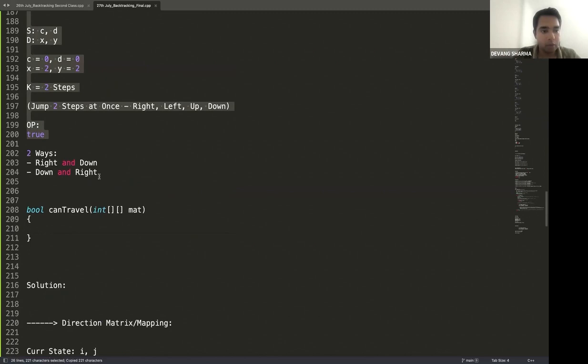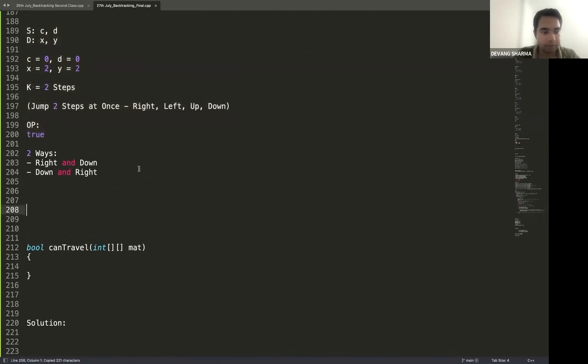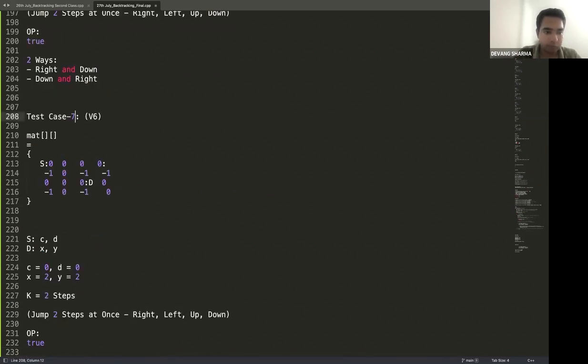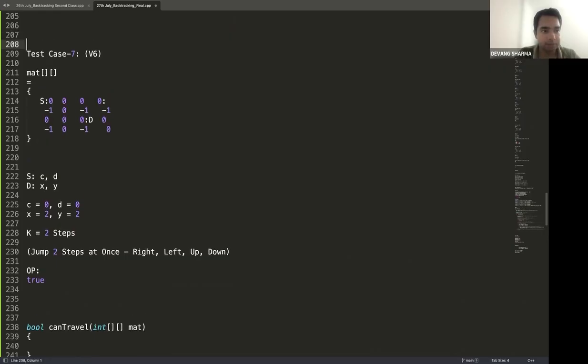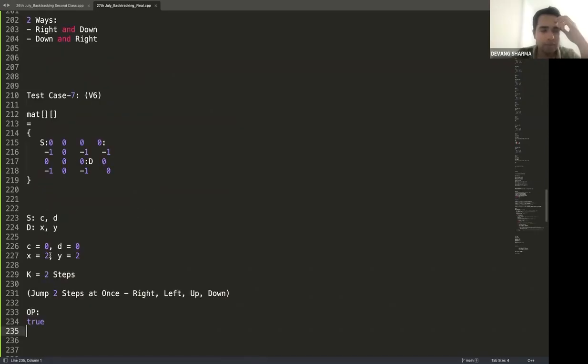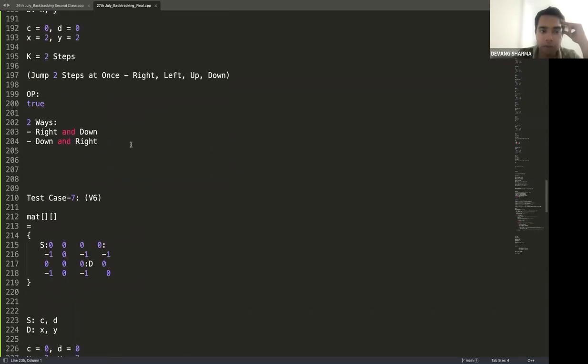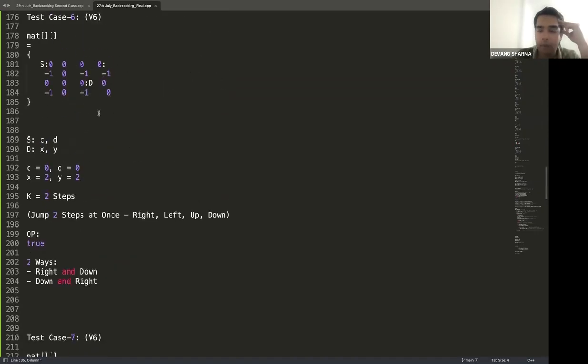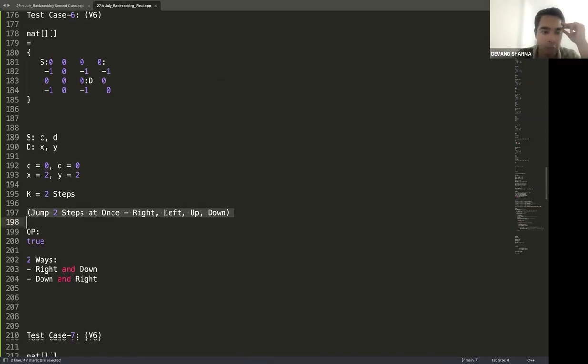Now moving to test case number 7, which is again V6. In this case, yeah, diagonal is also possible. In this case, 4 directions were given, that's why we said it. Okay. If it is 8 directions, then yes, diagonal is also possible. Here I mentioned the constraint for 4, that's why I wrote 2 points.